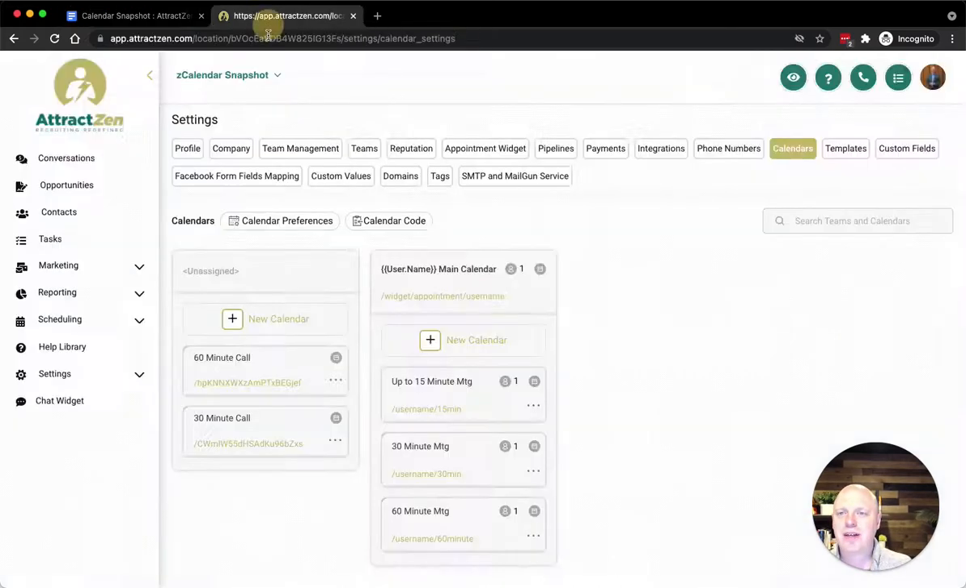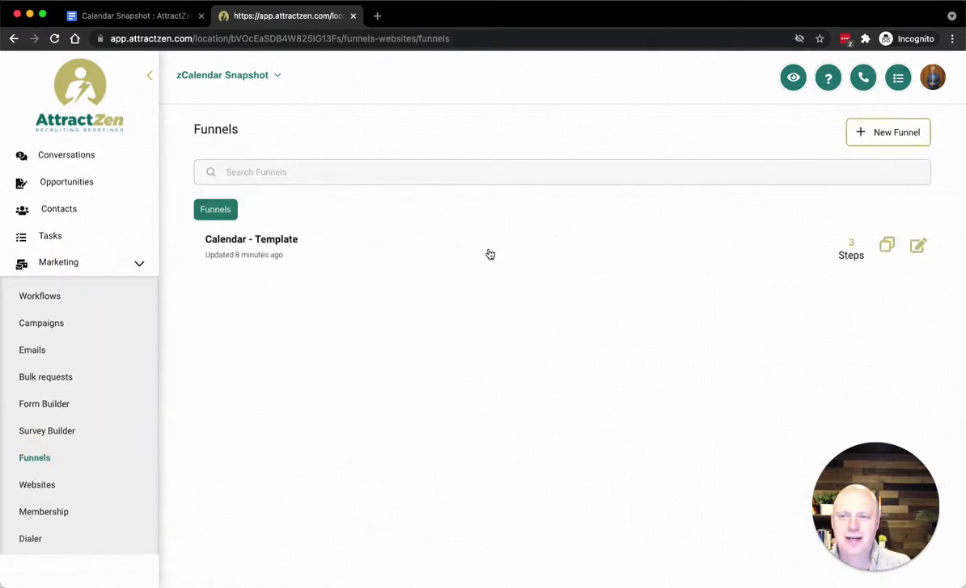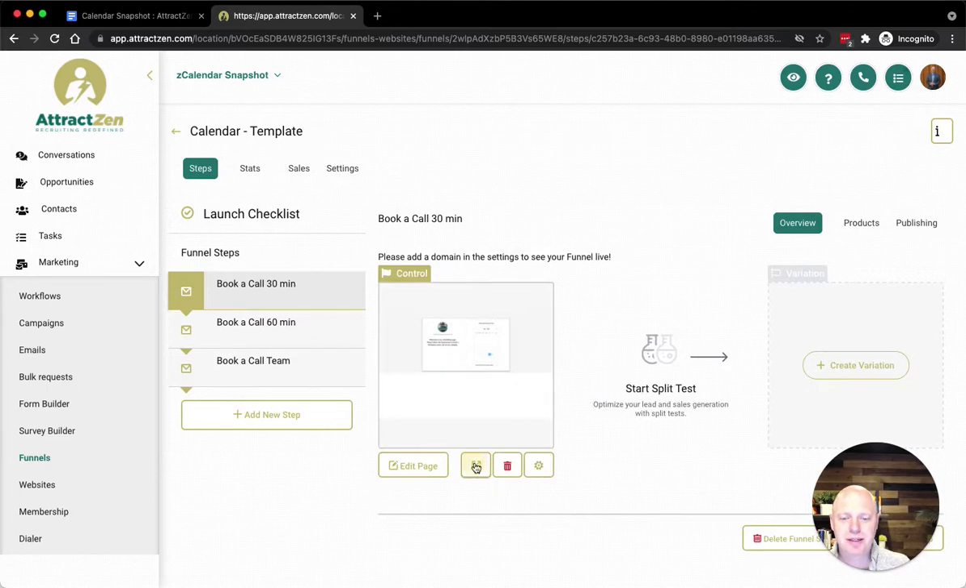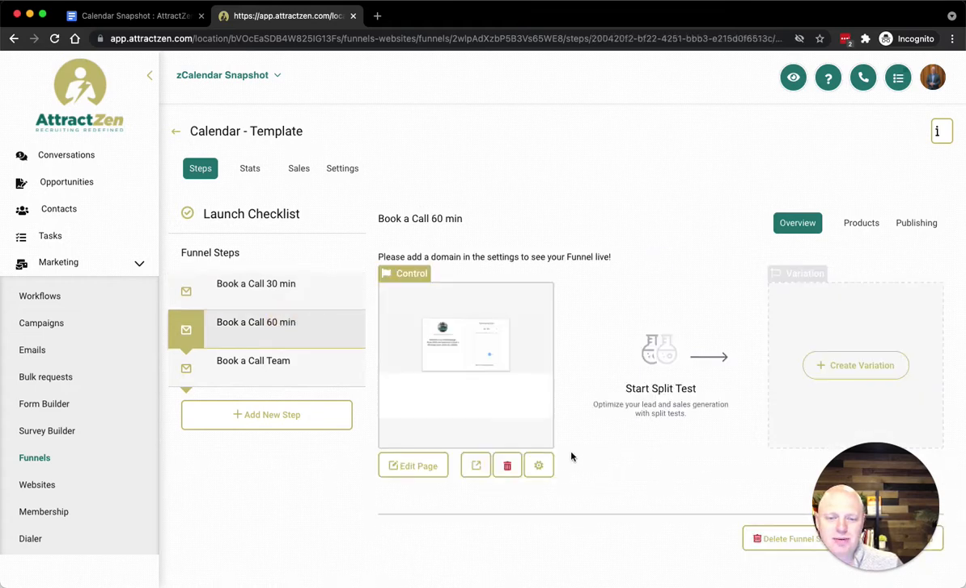Then go to funnels. So here in funnels, when you click on marketing and funnels, you're going to see the calendar template. Now, some of you are going to have other funnels in here from some of our other snapshots that we've provisioned for you. Here you're going to see calendar template. Click on that funnel, and we've pre-built some really snazzy looking funnels in here to embed your calendar. So here you can see this one is just, again, for like if you're booking a single 30-minute. This one is if you're booking a single 60-minute.